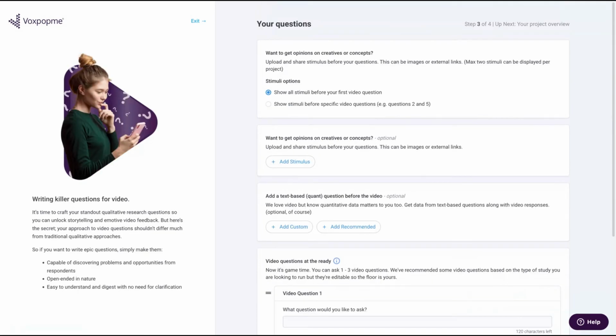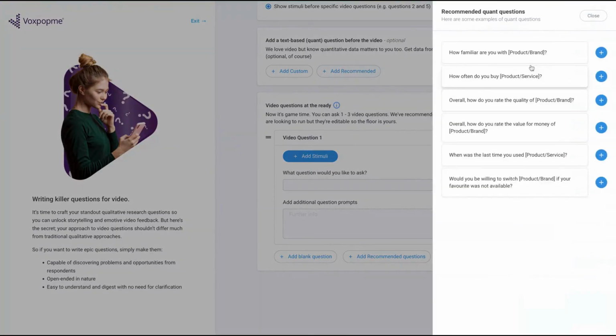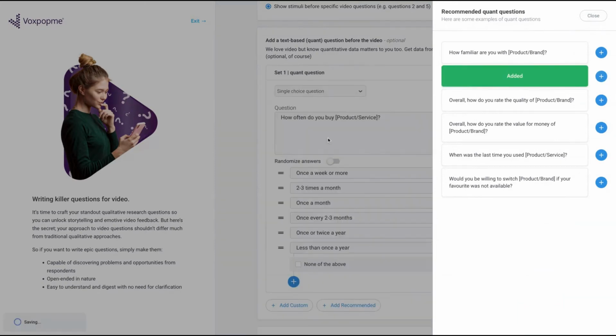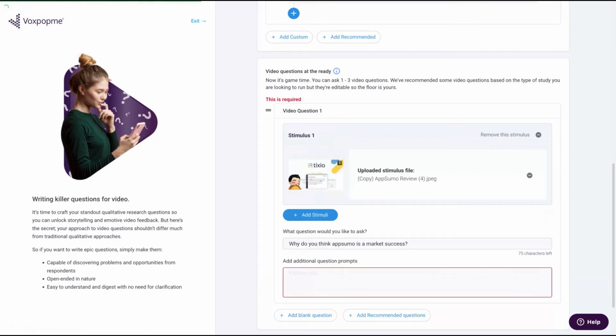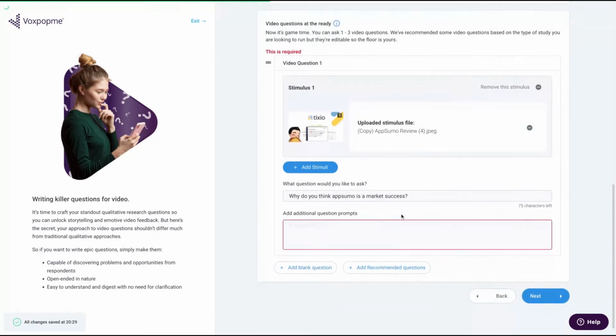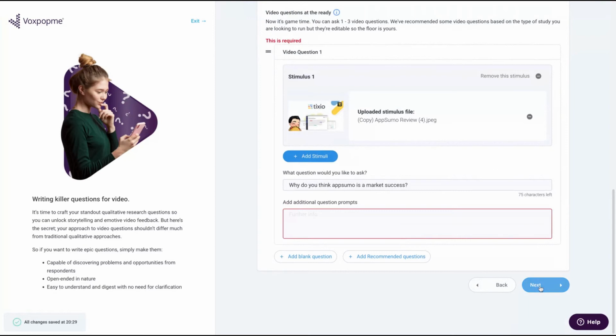You can upload any stimulus before your questions to do your research. That would be your videos, images. You can add text-based questions before the video, pretty simple. And then you can ask your questions. Why do you think AppSumo is a market success? The tool invites you to add the stimulus. That would be an image or an external link, and then you're good to go.